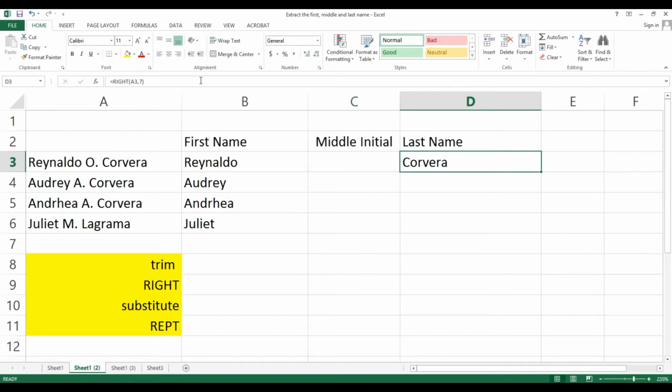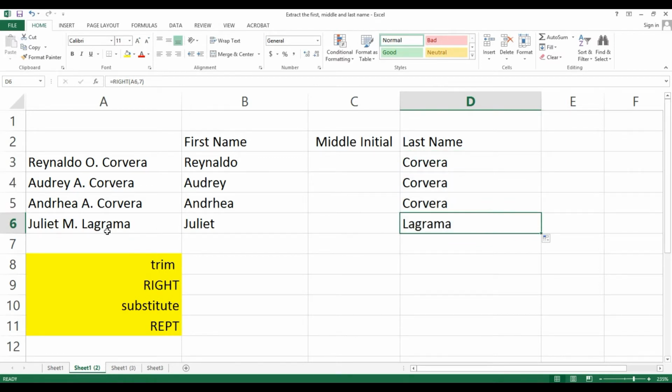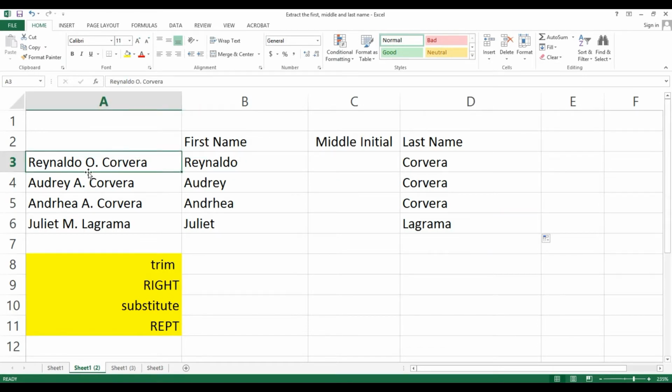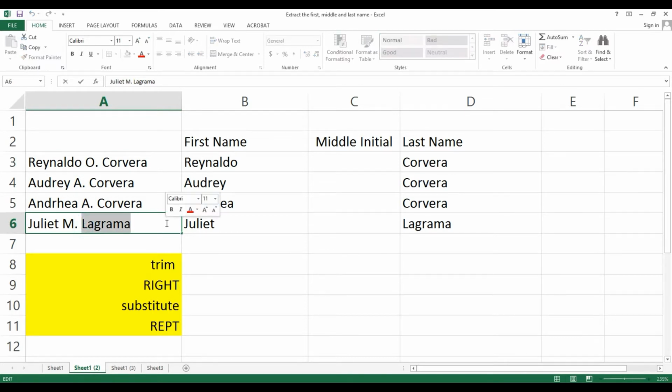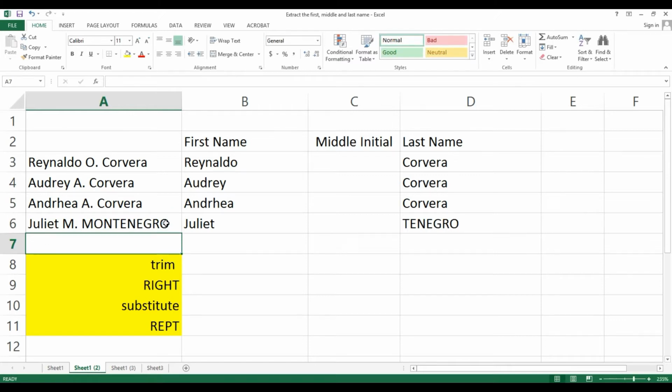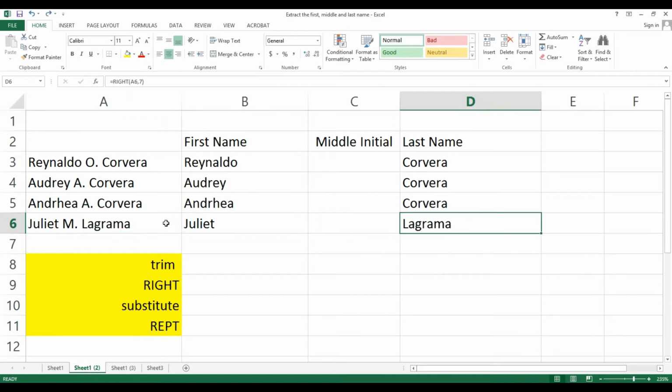Look, if I drag it down, it looks accurate. Why? Because all of these have the same number of characters: 1, 2, 3, 4, 5, 6, 7, and if we also count this one, 1, 2, 3, 4, 5, 6, 7. However, if I change this one to Montenegro, look what happened. It gives you only Montenegro. So the right function alone is not enough to extract your last name.